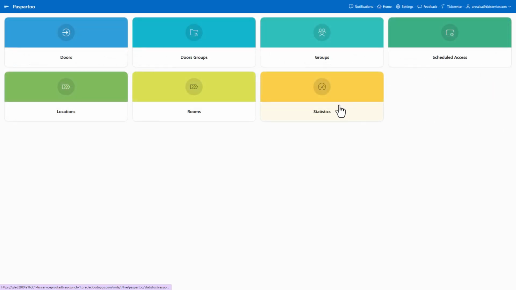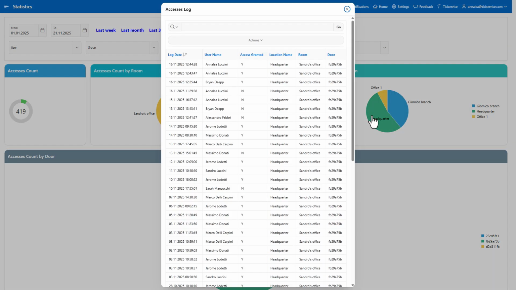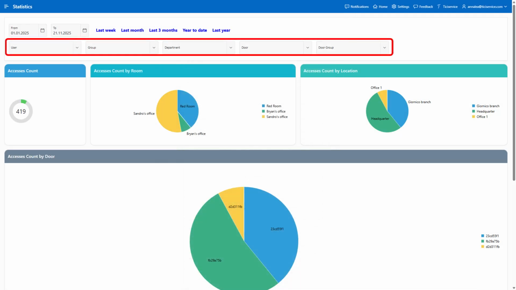Finally, let's explore the Statistics section. In Statistics, Paspartoo gives you full visibility over all access activity across your organization. You can choose a custom date range, or quickly switch between predefined filters such as last week, last month, the last 3 months, year to date, or last year. You can also drill down even further using advanced filters. You can focus on a specific user, a group, a department, a single door, or an entire door group, allowing you to analyze exactly the data you need.